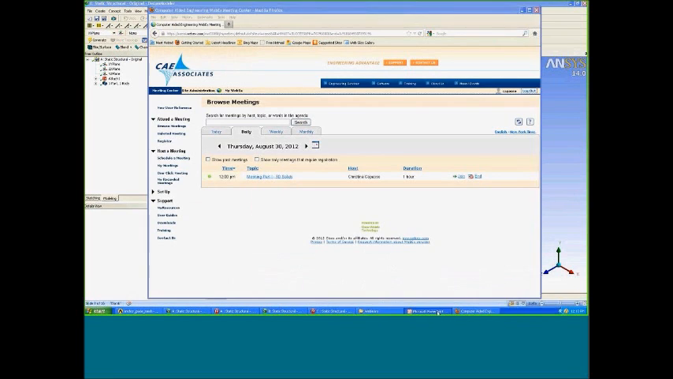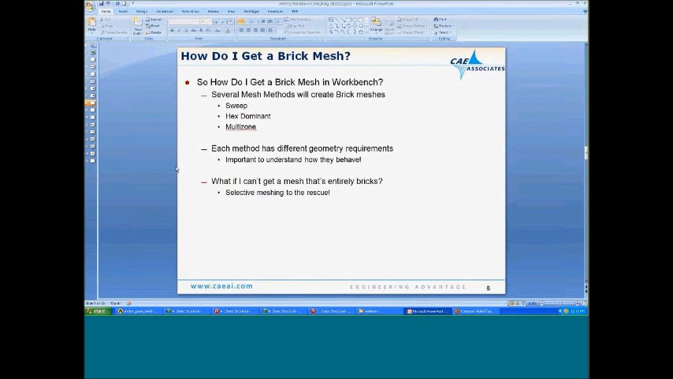And okay, so now that you see the benefit of a brick mesh, you're probably wondering, how do I go about getting that brick mesh in Workbench? There are several different methods that we can use within Workbench Meshing in order to create a brick mesh. We have the sweep method, the hex dominant, and the multi-zone, and certainly it's important to understand that each of these has different geometry requirements. So let's make sure we know that, so we understand how they behave.